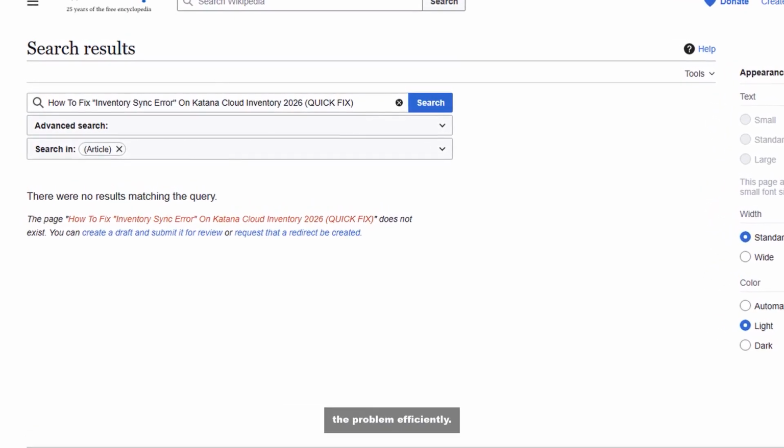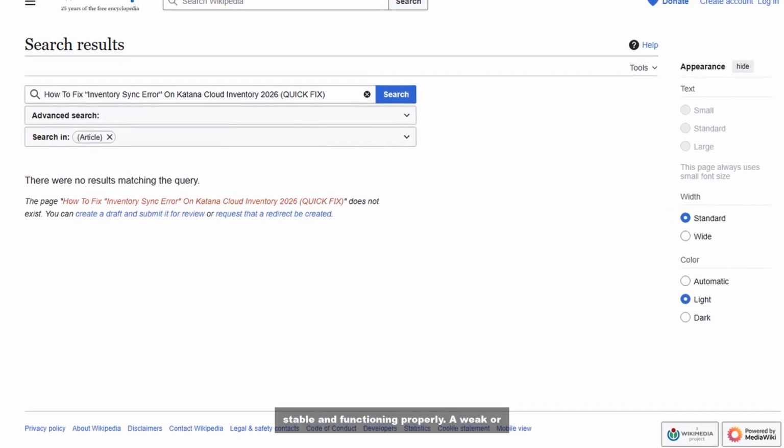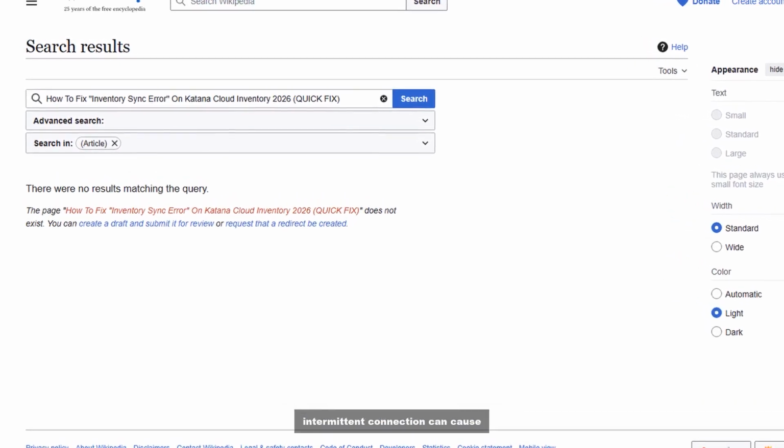Step 1. Check internet connection. Ensure that your internet connection is stable and functioning properly. A weak or intermittent connection can cause synchronization issues.